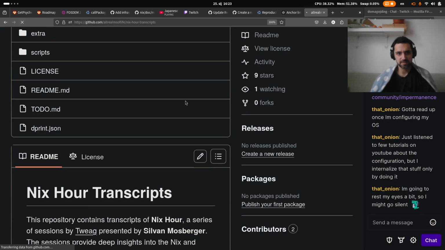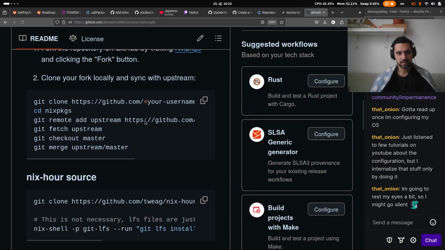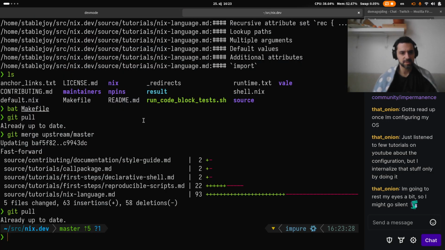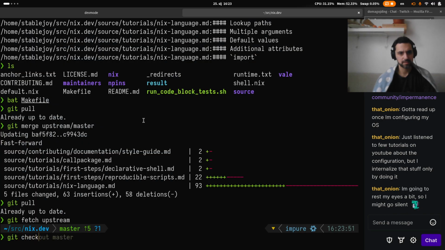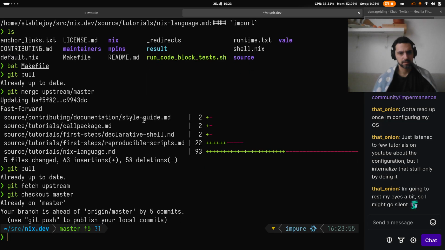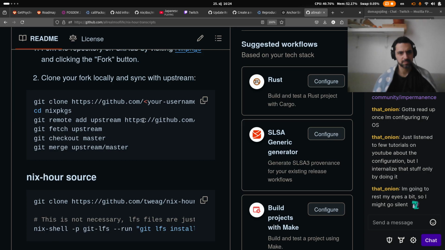Almost forgot this. Git remote fetch upstream, git fetch upstream. Git checkout master. Use git push to publish, already on master. Git merge upstream master.